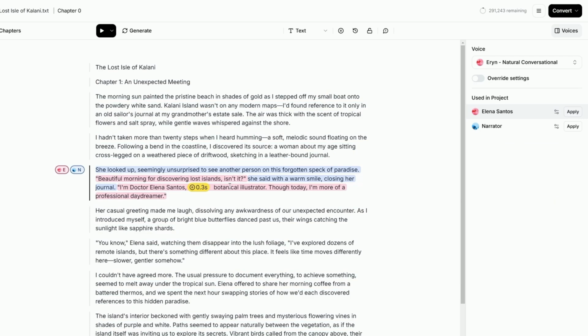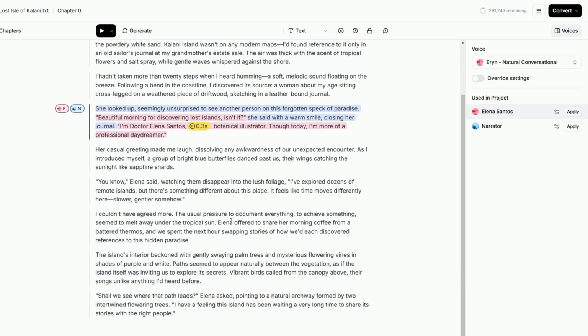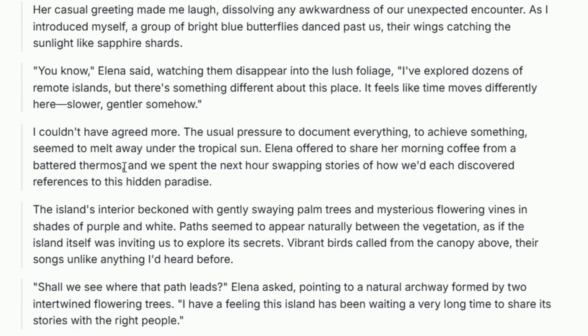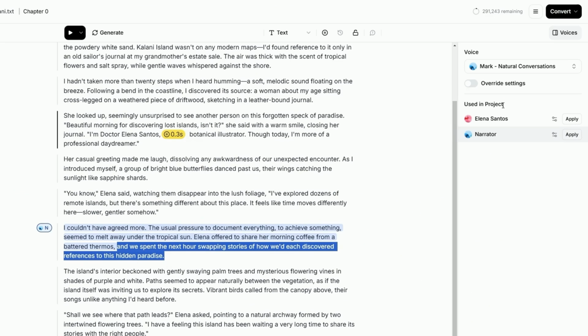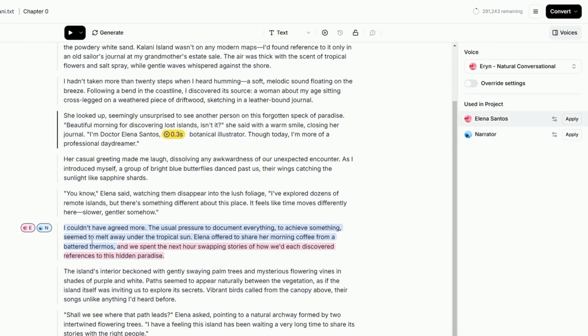Now, if I find a spot in my story where I want to change who's saying something, like maybe down here where he's talking about how she offered to share her coffee from a thermos, then maybe I have her finish the sentence. So I can just select this second part here, come over under Used in Project, and next to Elena, click Apply. And now if I select out of there, we've got our narrator doing his thing, and then she finishes this sentence.